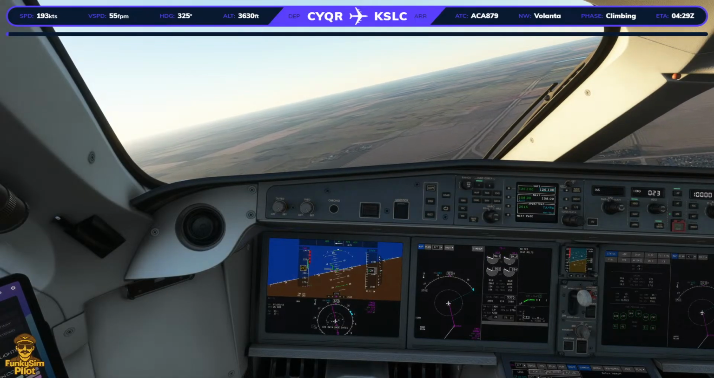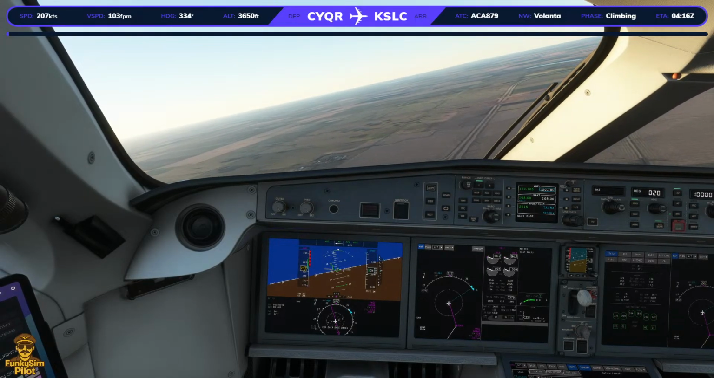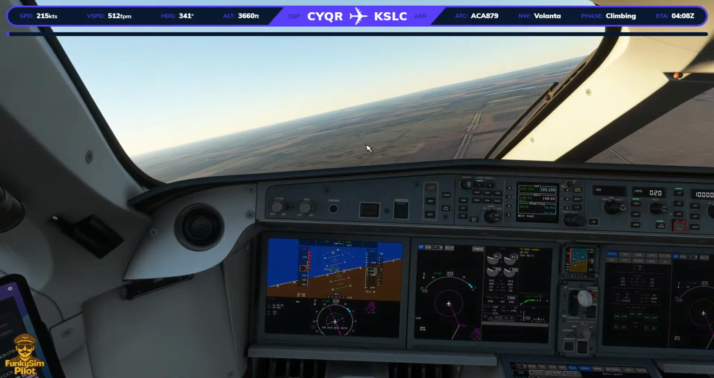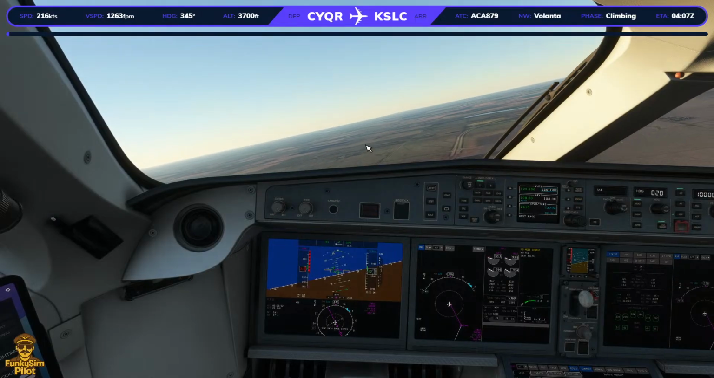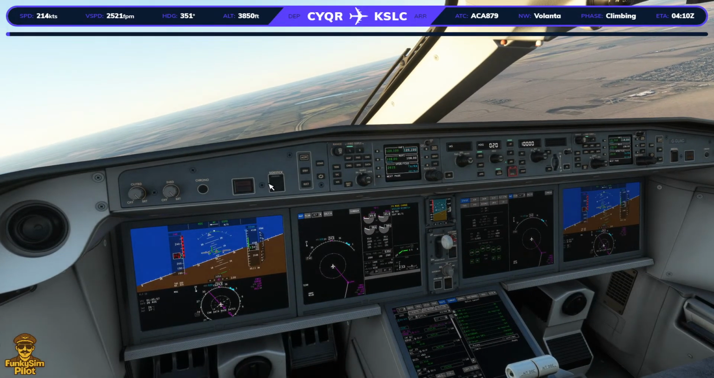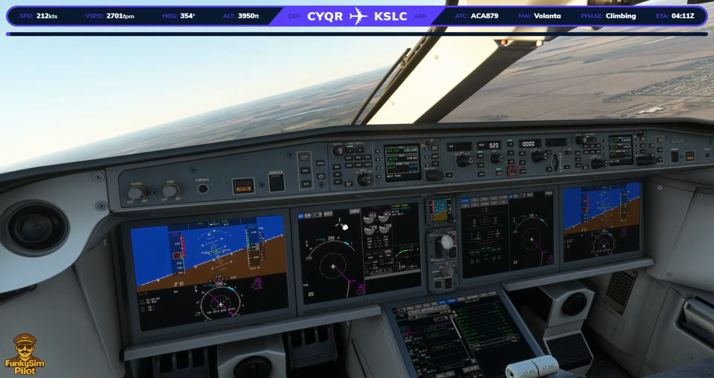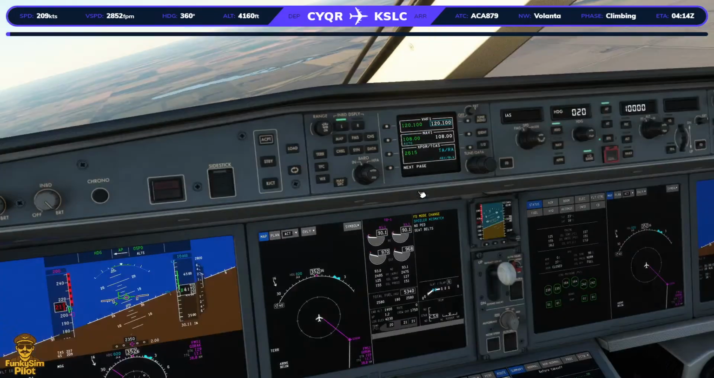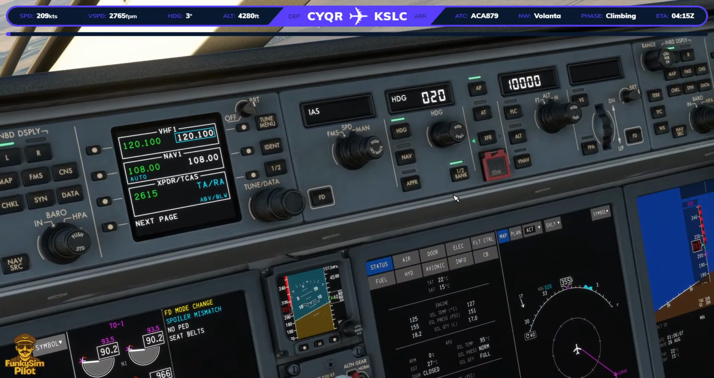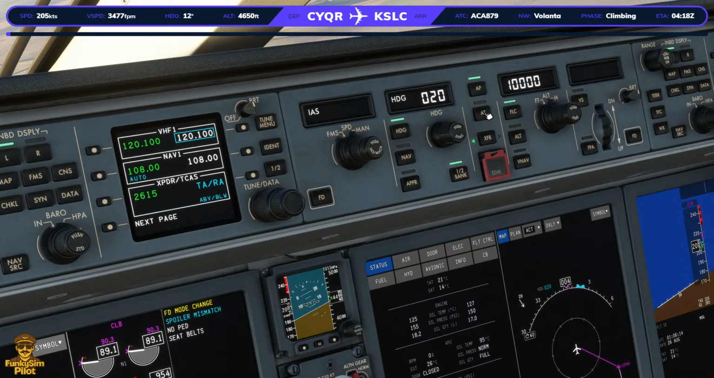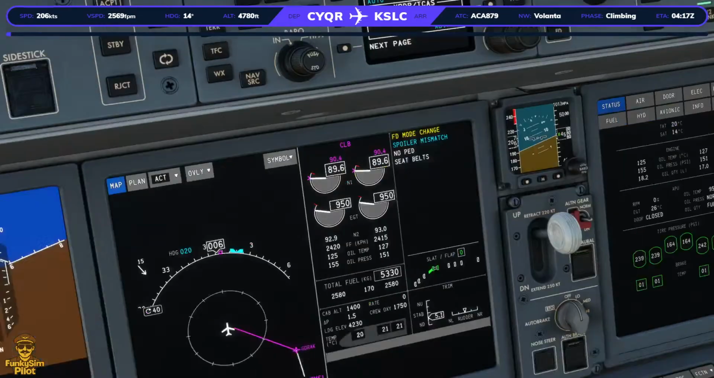130, this is looking weird. Oh shit. Overspeed. Uh-oh. Let's go flaps up. Out of frost. Can we turn that on? Yes, we can.